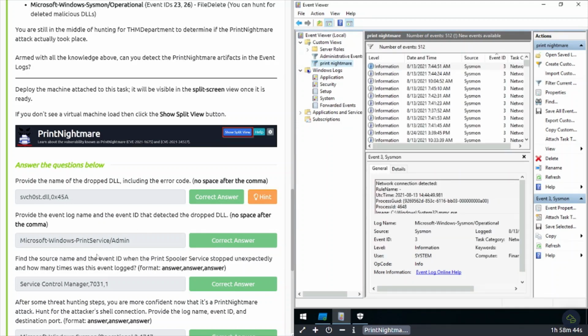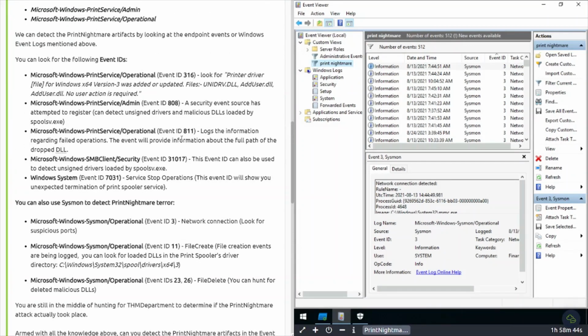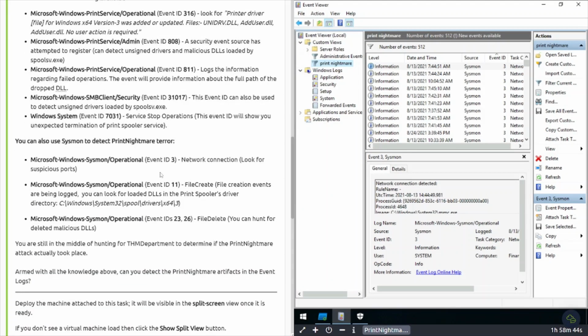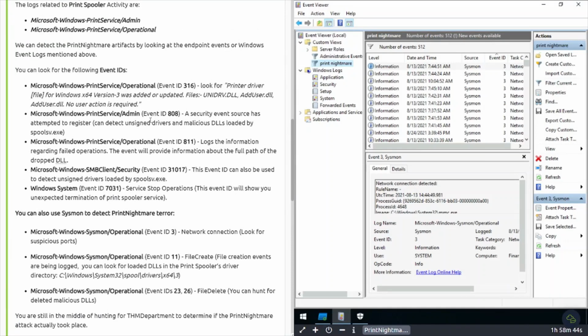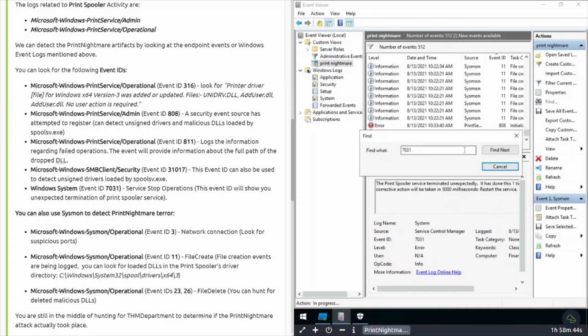And let's see. You already found these. Let's see, print service. Yeah, drop DLL was that one, and it says spooler to stop unexpectedly. That's going to be a failure, and the event ID that you're going to be looking for is going to be the 7031 here for Windows System. And to find that, you can just click on Find on the right pane there and type in 7031. Find next, and it should find it. Yeah, event ID 7031.